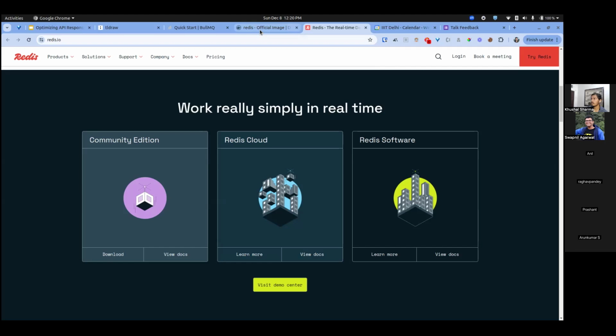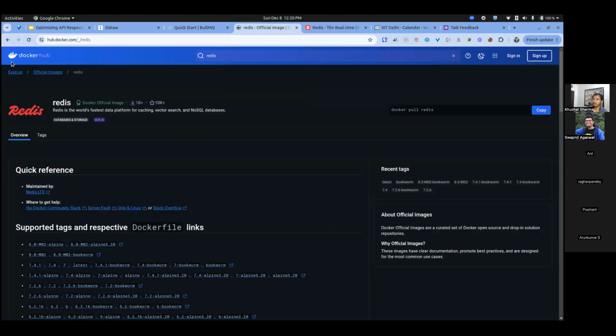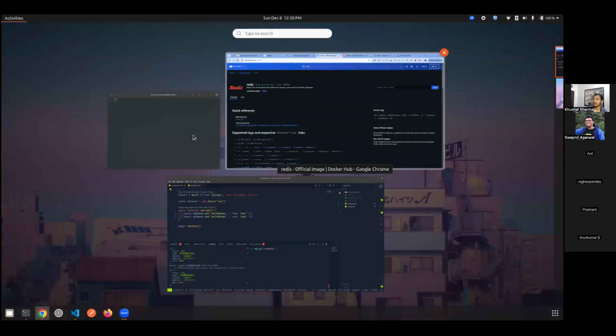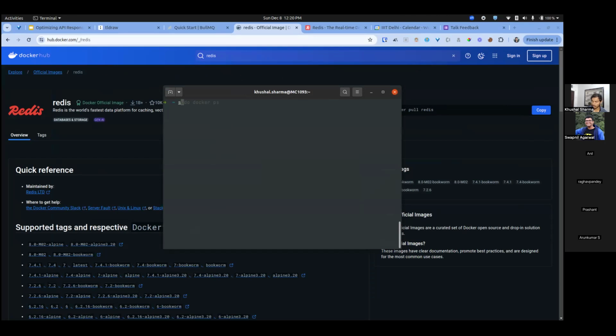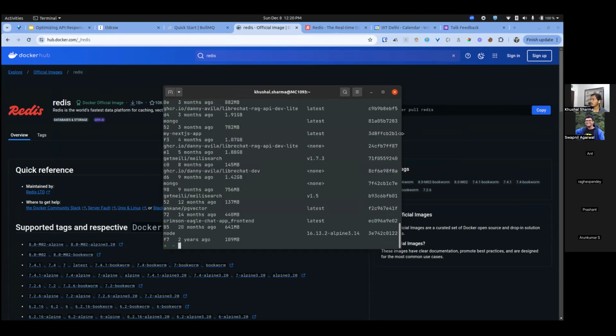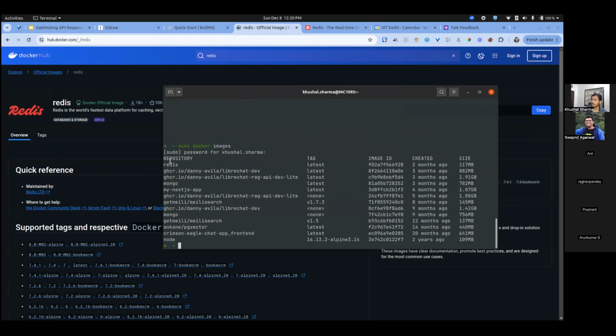If we go to Docker Hub, you can see Redis has an official Docker image, and you can just install it using docker pull redis. This is the command you can use to install it. And once you have done that, you can just run sudo docker images, and you will see whether you have any installed images for Redis or not. So we'll see, this is the Redis image. I installed this two months ago, so it has been downloaded in my local.